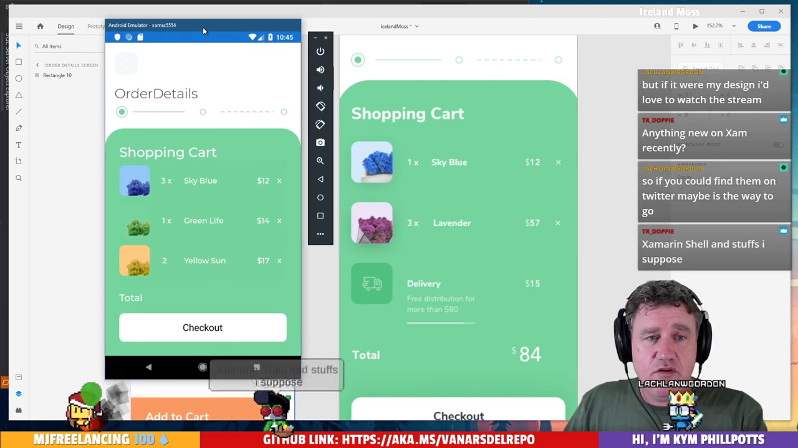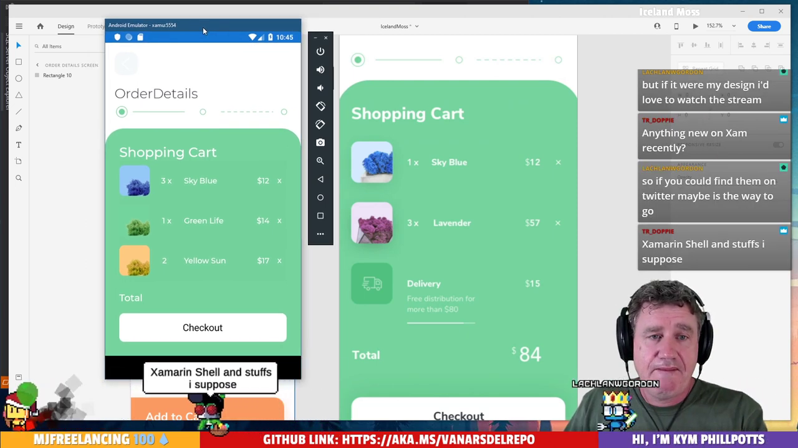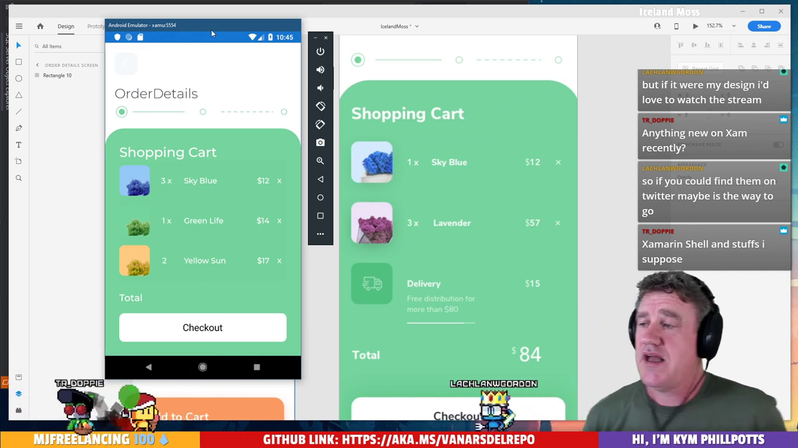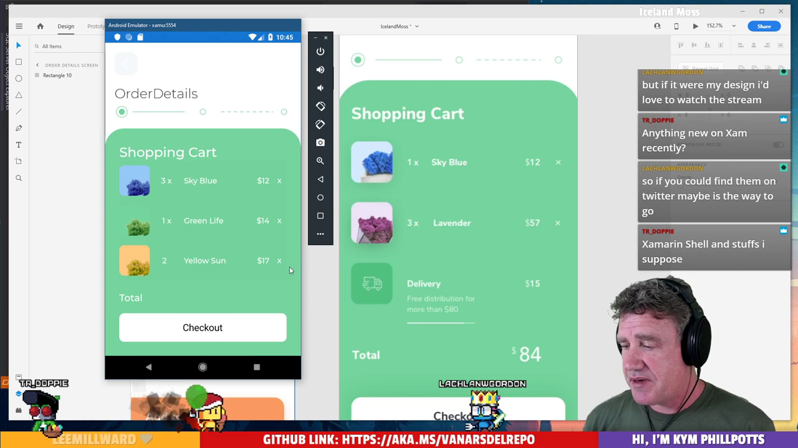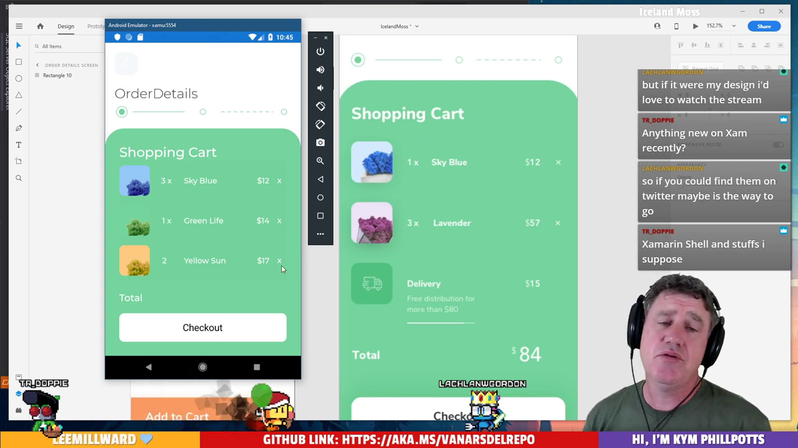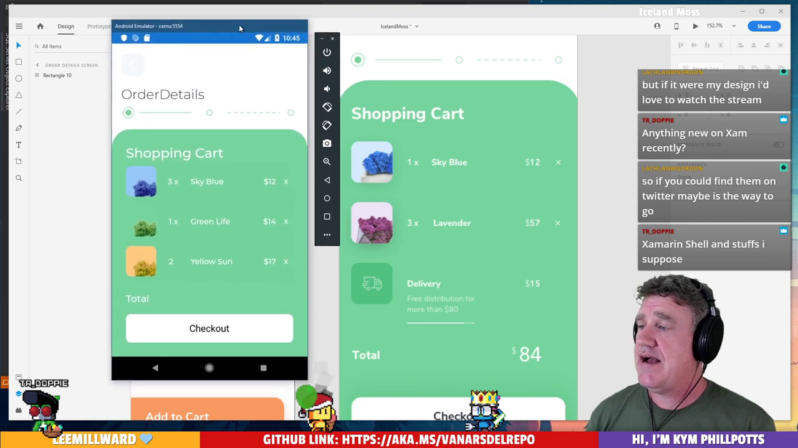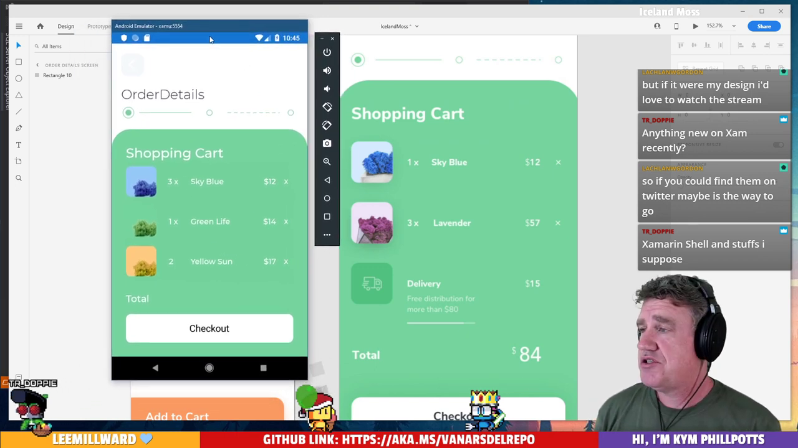New versions of Xamarin.Forms every week. Xamarin Shell. You know, I don't do a lot of Shell, I gotta say. But I am going to be developing an application soon on stream, and with that, we may use Shell.